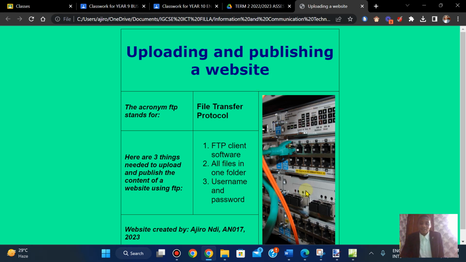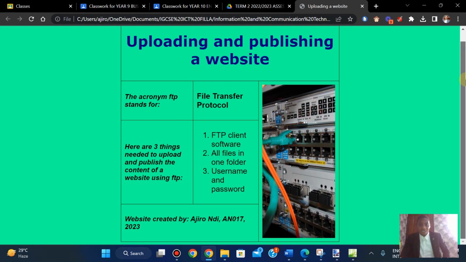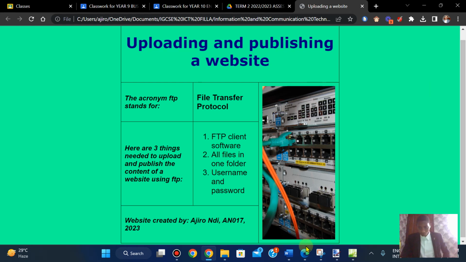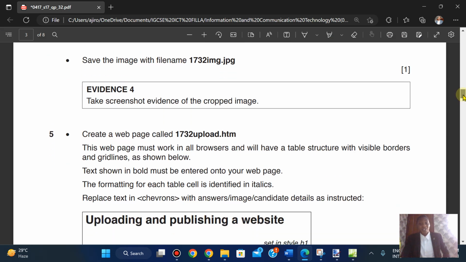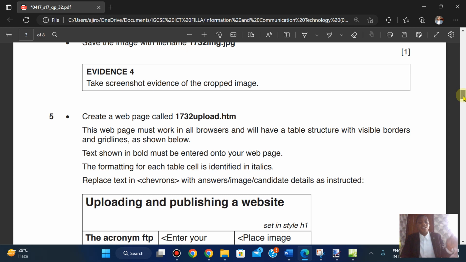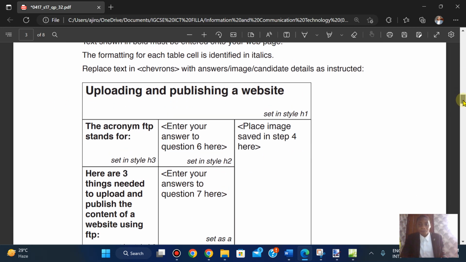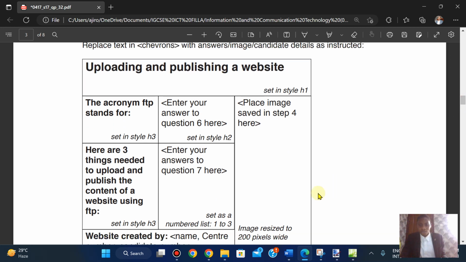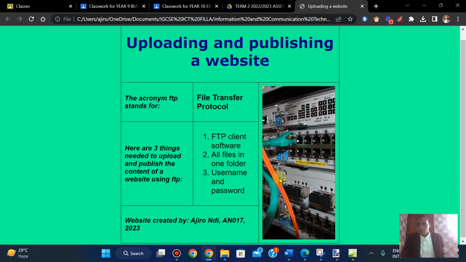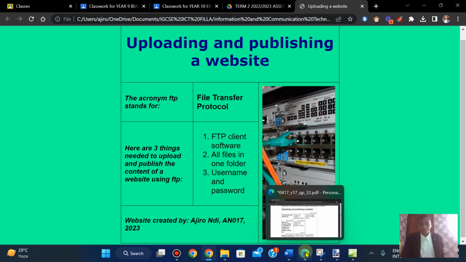So it's important, like I said, it's very, very important to know how to navigate. If you don't know how to navigate, then probably you're going to have some issues because the question was clear here that the table must work in all browsers, and we have a table structure with visible borders and grid line as shown below. How is the grid? I think one is okay. Let me look at this. Okay, yeah, one is okay. It has a visible grid line, so it's fine.